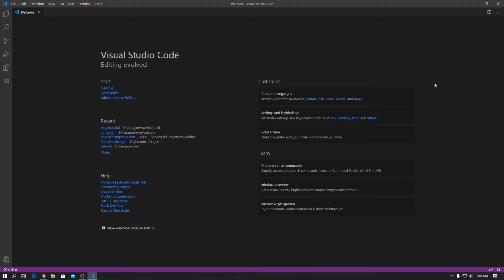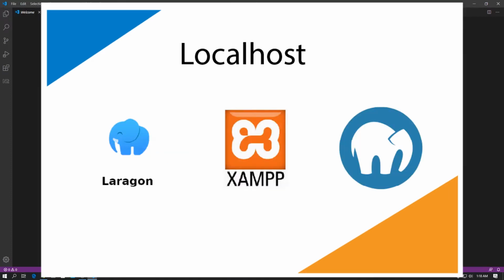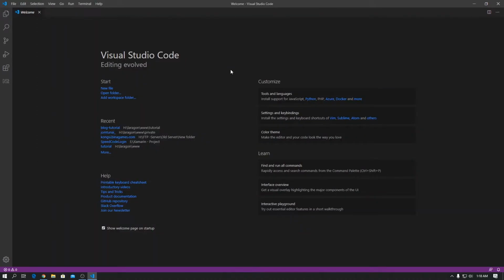Before we get started, make sure you have your code editor installed. Also, a local host, which is a local server. For me, I'm using Laragon. You can use any other local host such as WAMP or MAMP or XAMPP. And make sure to have MySQL installed.